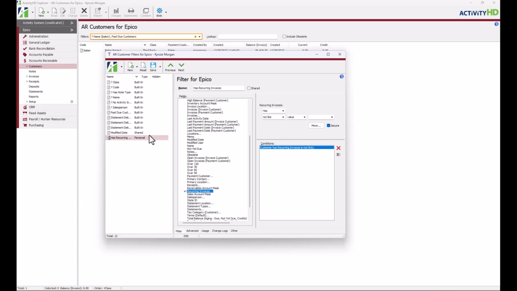Notice that filters in ActivityHD are available in several forms. There are built-in filters, which come with the system and cannot be modified, personal filters that you create for your own use, and shared filters that can be accessed by multiple users.